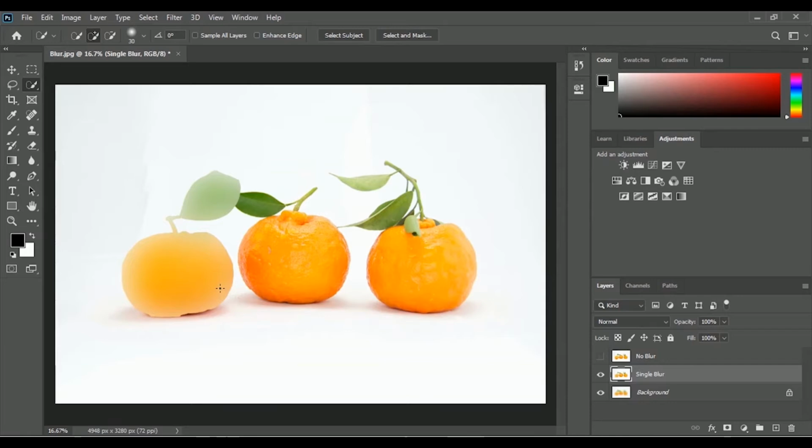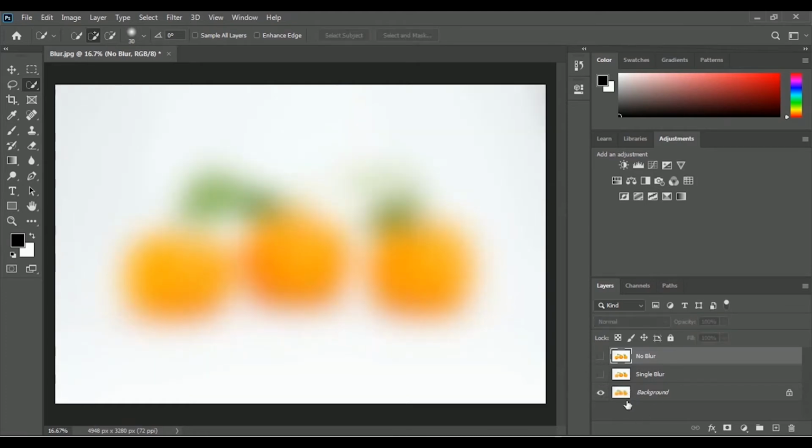And if you want to get back the entire image transparent, then you just have to turn on the no blur layer. So let me turn on this layer, and we have the entire transparent image right now. So if you want to get back the entire image blur, then you just have to turn off these two layers, then you will have the entire image blur, because the entire blur filter is applied to the background layer.